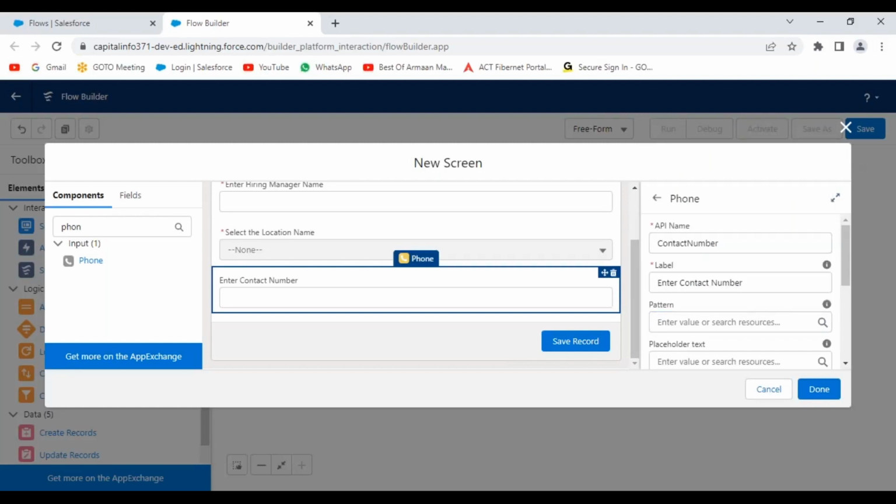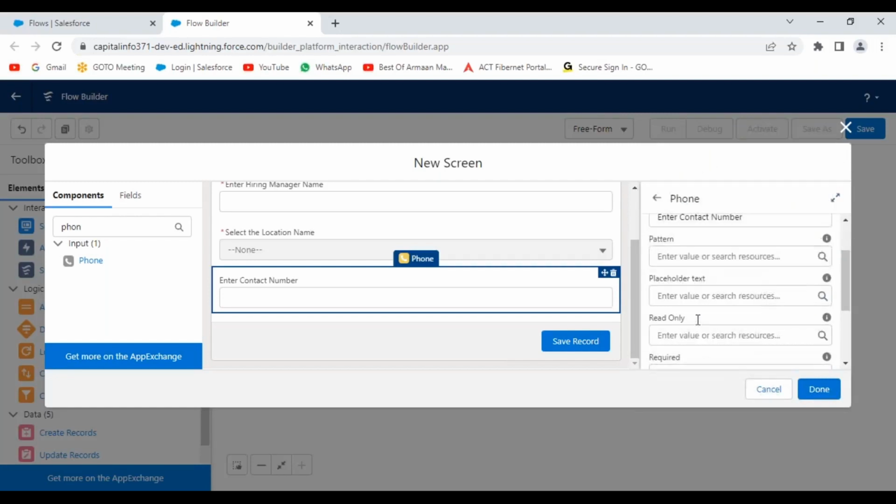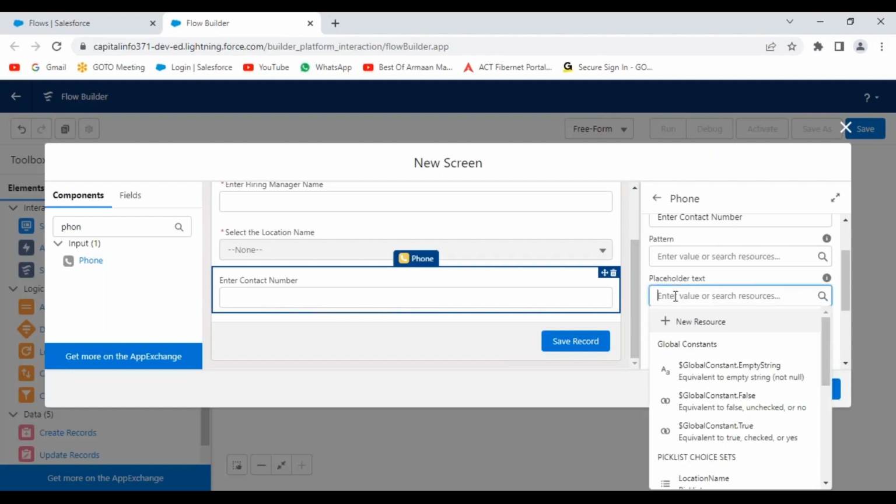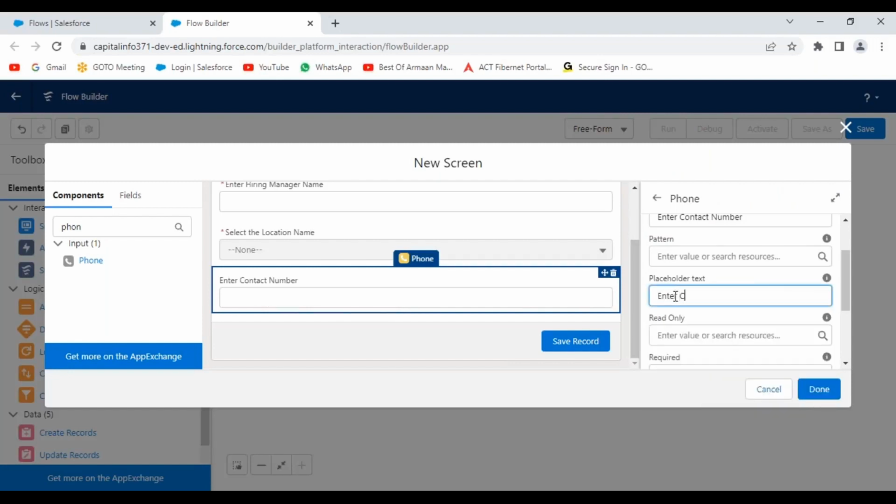Enter contact number. If you want to give any pattern, then you can specify. Or if you want to give any placeholder, you can specify here, like enter contact number. It is indicating that watermark over here. Placeholder means watermark.